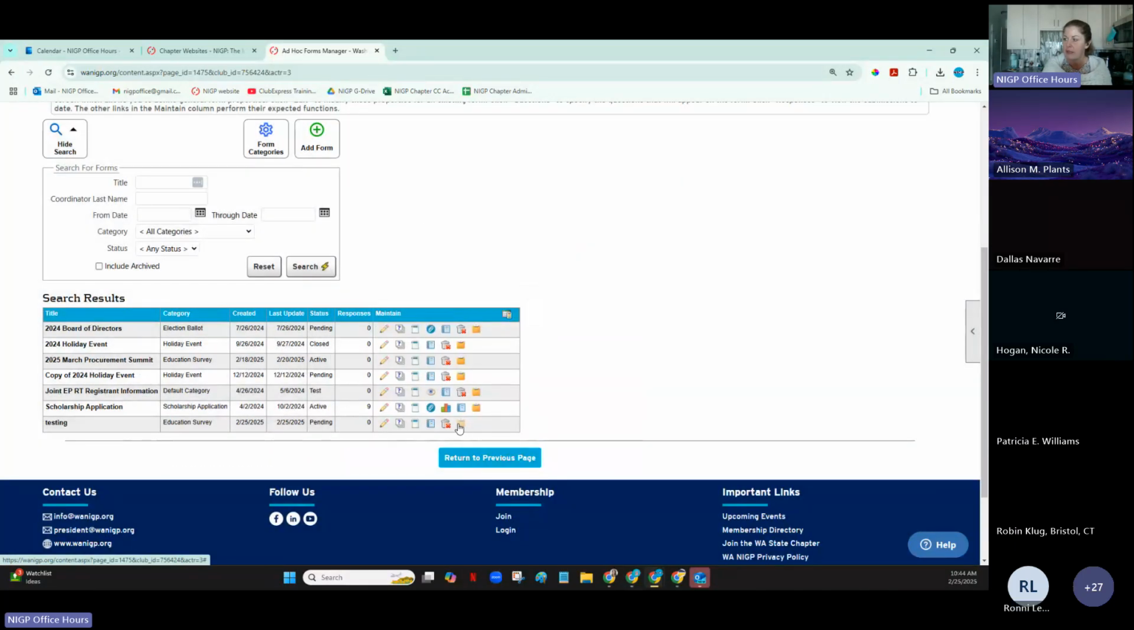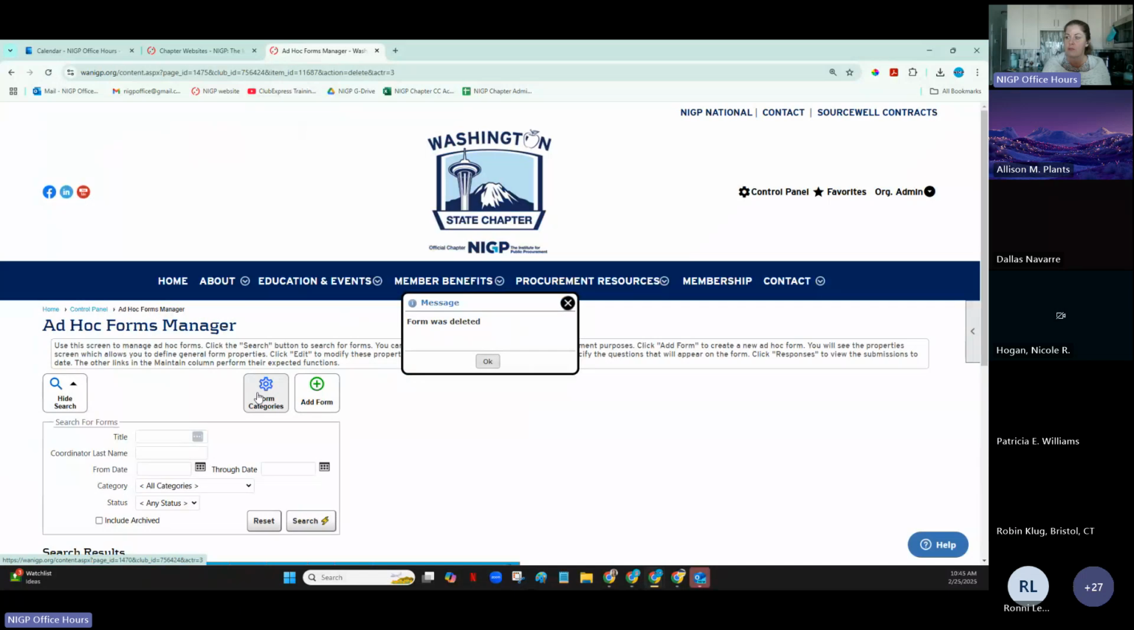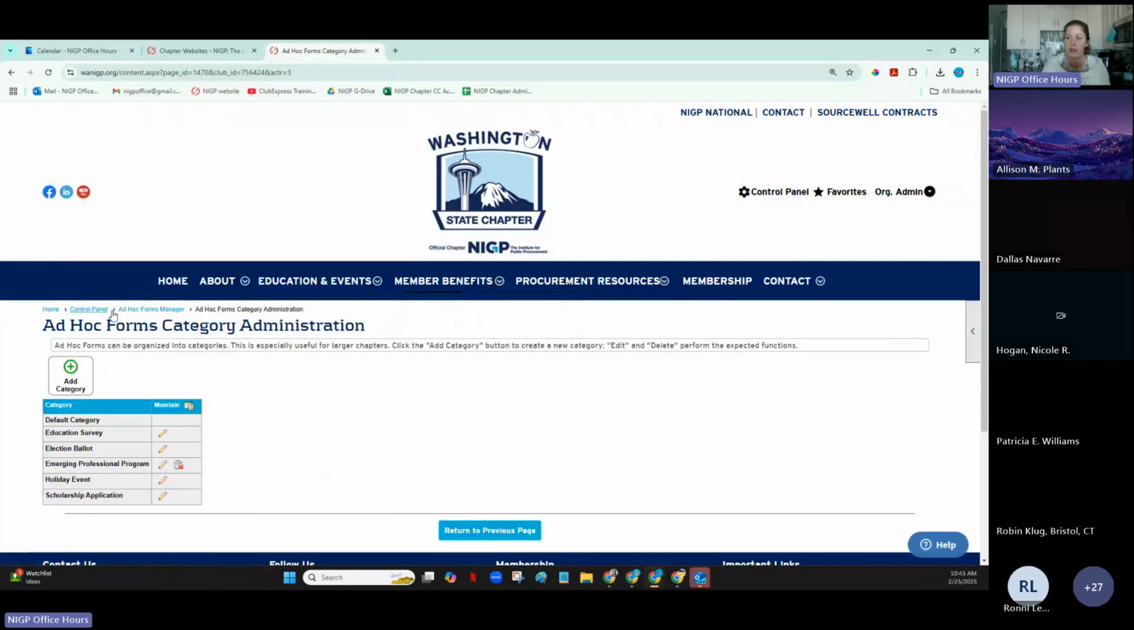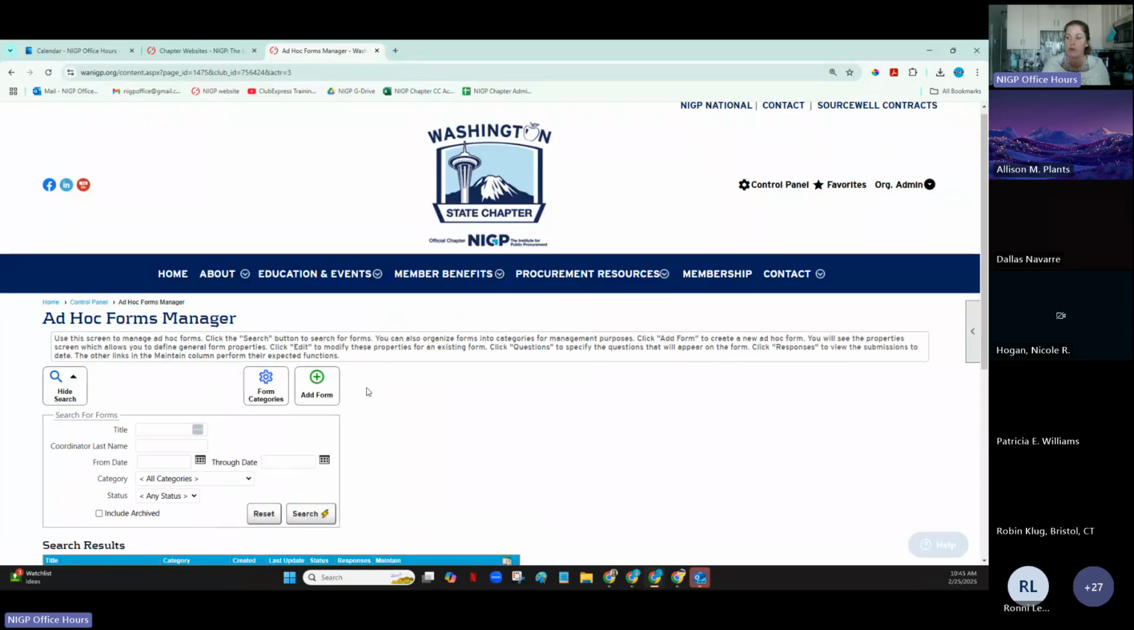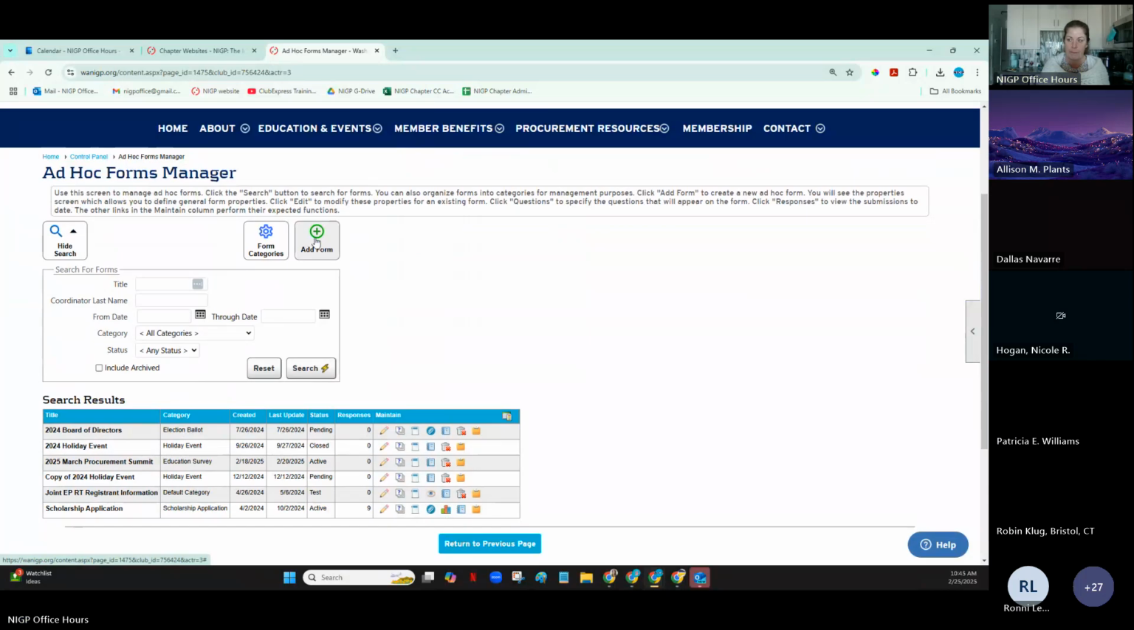I'm just going to go ahead and delete that. In order to create ad hoc forms, the first thing you have to do is create categories. So you're going to have to go to the ad hoc forms. Same with surveys if you haven't used the survey module. You have to create the categories, and then once you create the categories, then you can create a new form.